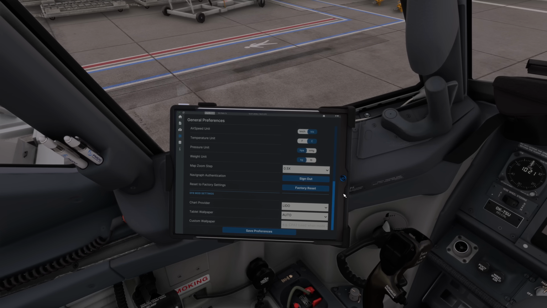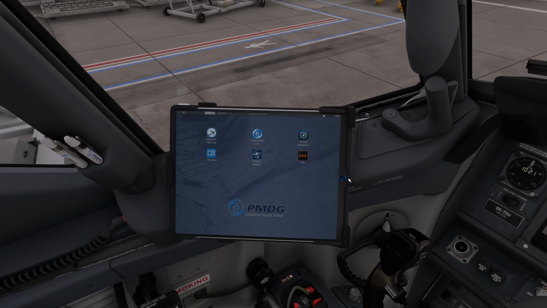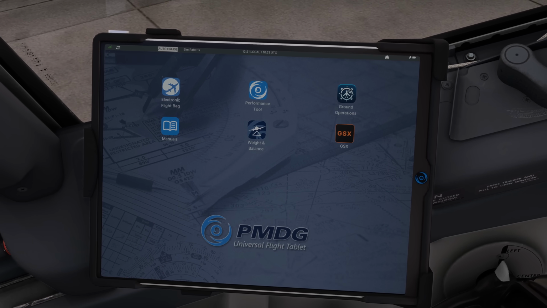So the mod adds a couple things to your electronic flight bag. You basically just download it, extract it to a temporary location, and then hit the install.bat button, and then it installs itself automatically. Once you have installed the mod and started Flight Simulator, you will find a new icon appear on the main screen of your PMDG Universal Flight tablet. We're going to get into that in a moment, but let's start with the new options.